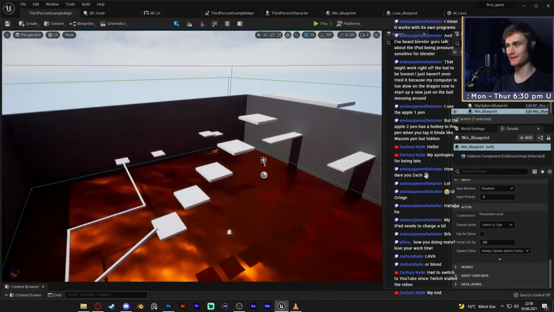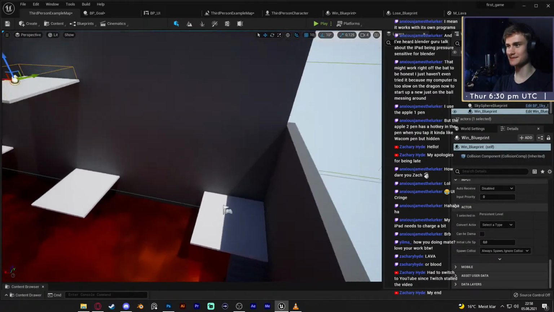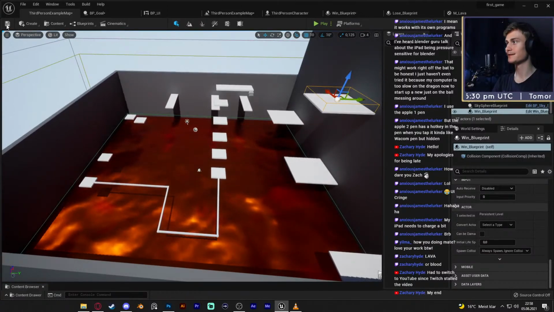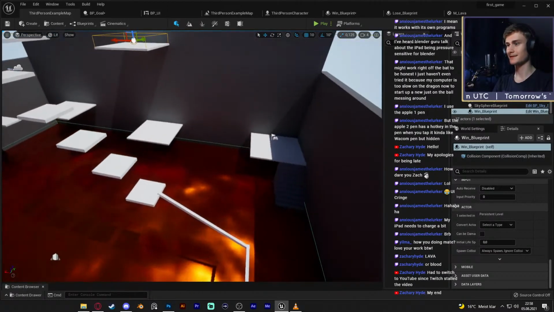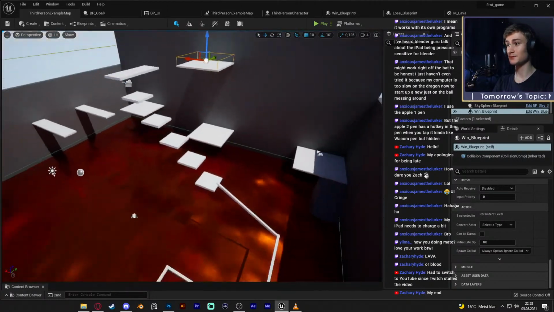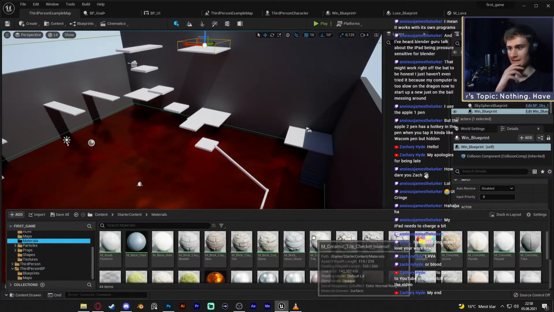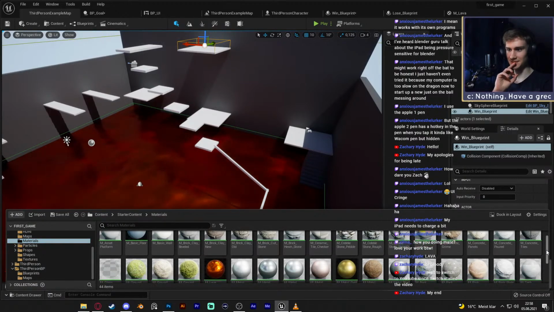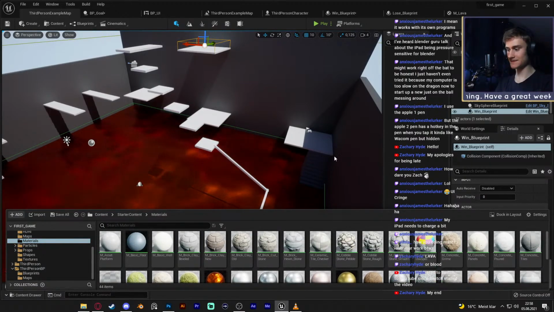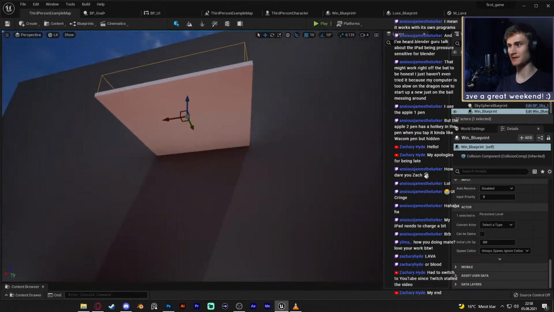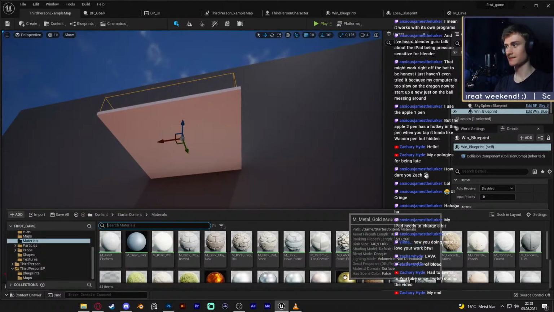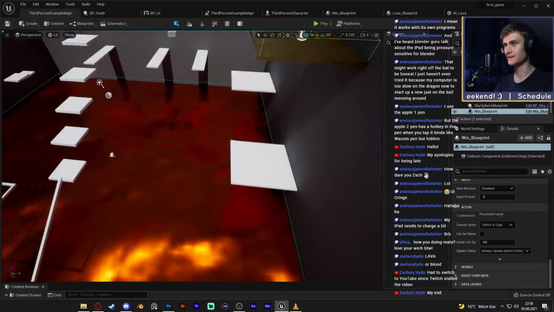Okay. We could probably give this some visual love. Let's see, what materials do we have? Let's use these standard materials. So first of all, we need gold for this platform. There you go.